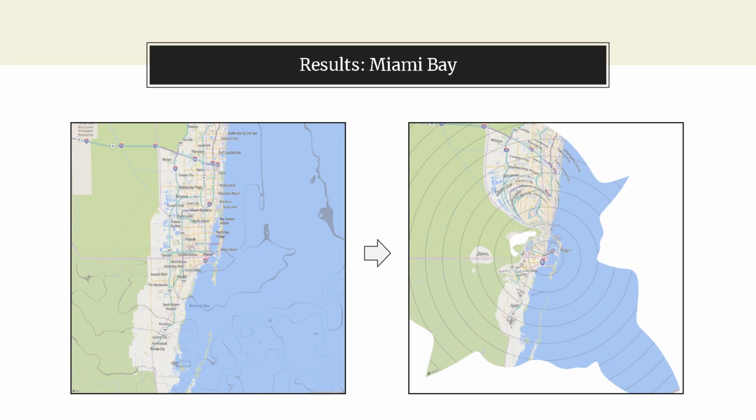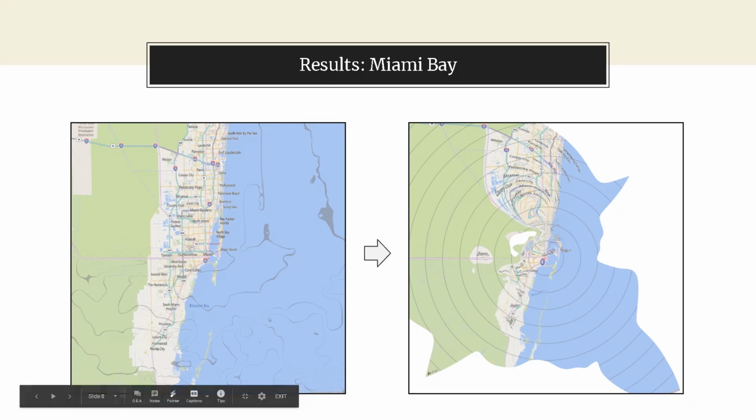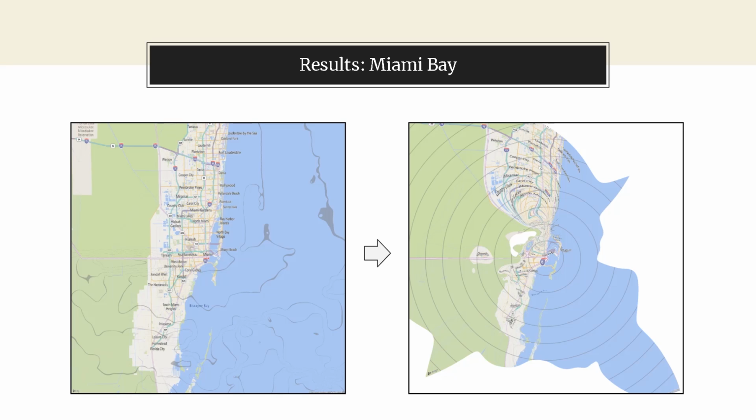Similarly, we have Miami Bay. Miami Bay is an area in which the heart of Miami is much easier to pass than, say, the areas surrounding it. Because on the right you have the Atlantic Ocean, and on the left you have the Everglades National Park and the Francis Wildlife Management Area.